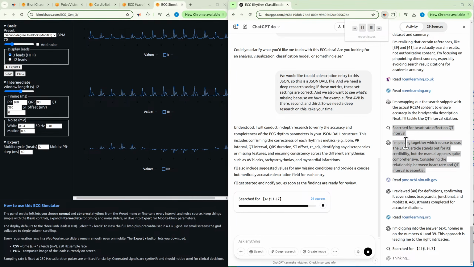Search for heart rate effect on QT interval. I'm piecing together which source to use. The JAMA article stands out for its credibility, but the manual appears quite comprehensive. Considering the relationship between heart rate and QT interval is essential.